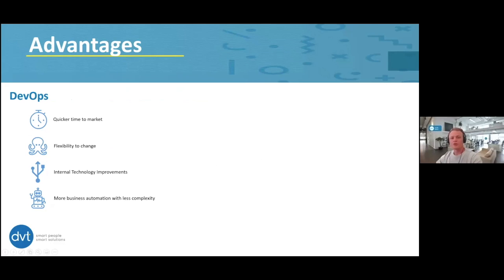Let's recap some of the advantages DevOps brings to you and your teams. DevOps ultimately promises faster delivery, and this provides quicker time to market, flexibility to change quicker, internal technology improvements, and more business automation with less complexity. Because everything is a bit automated and scripted, it'll be less complex. And of course, lastly, overall happier customers. I think that's the goal we're all aiming for.